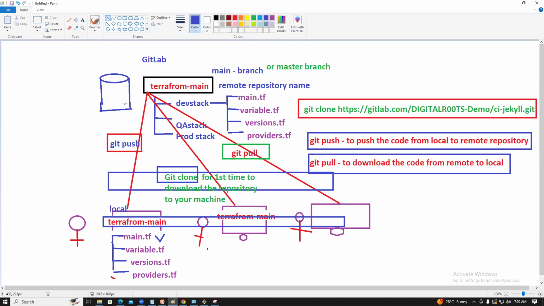This is the main or master. This is the repository. In this repository, the branches are main or master. The real-time code will be there in the Terraform main. For example, I'm creating the repository name as Terraform main, but other companies have their own repository names.